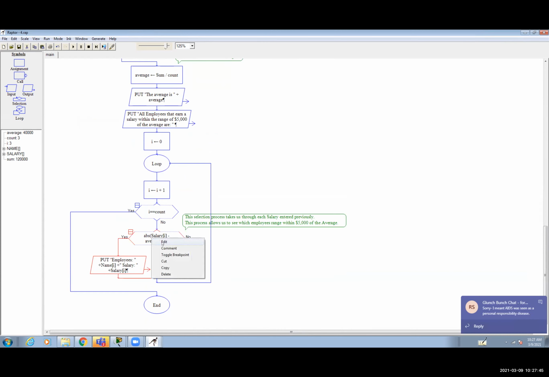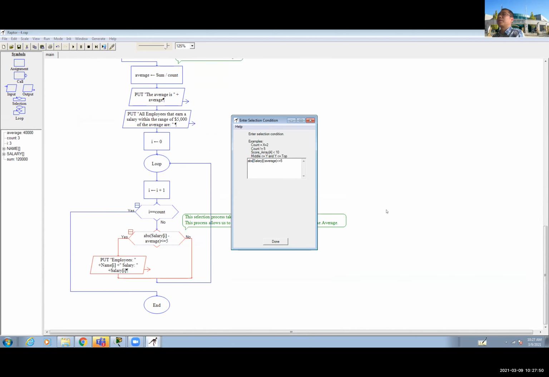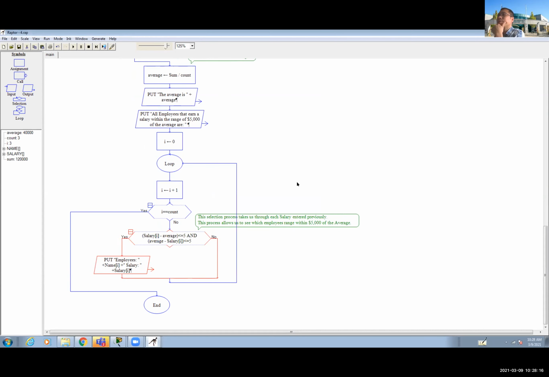Yeah, that makes sense. And the absolute here means for this one it is the same thing here, right? You have the average minus salary here, less than or equal to 5. Okay, it's quite the same. So we have to make sure that it's within the range here only, right?